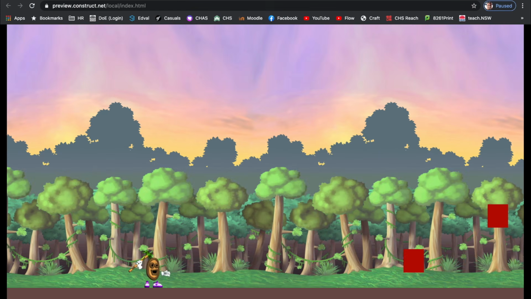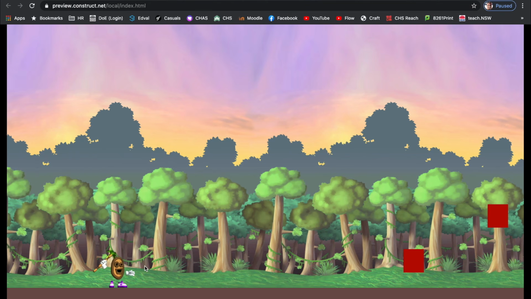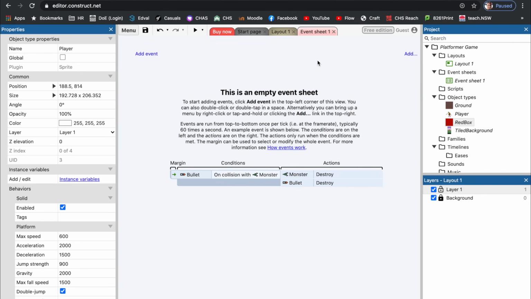Alright. Now, the next thing we've got to do is get it so that as our character is moving, he or she goes into the running animation. So let's close our little game preview. And to do this, we're going to do our first ever bit of coding. So we're going to go to the event sheet and we're going to add in some code.